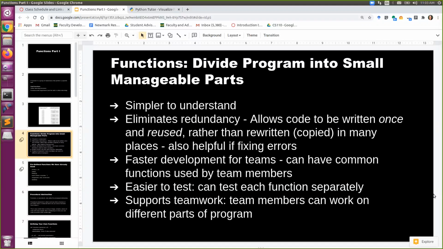And we'll also look at this as well. It's easier to test, so you can just test one function at a time. So if you have a bug, you can comment out the other functions and just go, oh, okay, I've isolated the bug to this function, so something is not working with this small part.